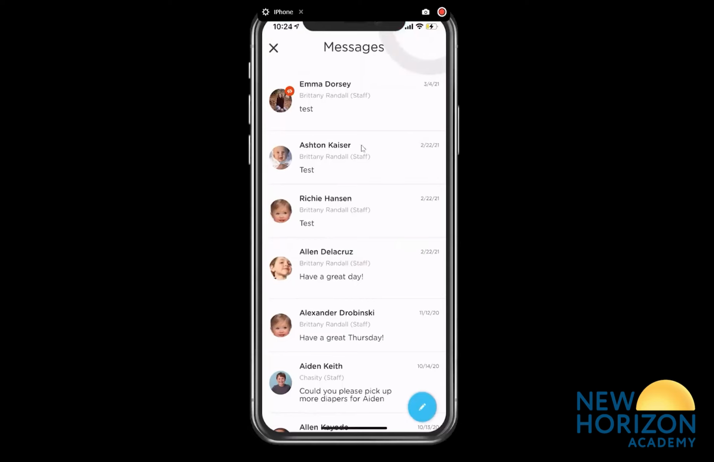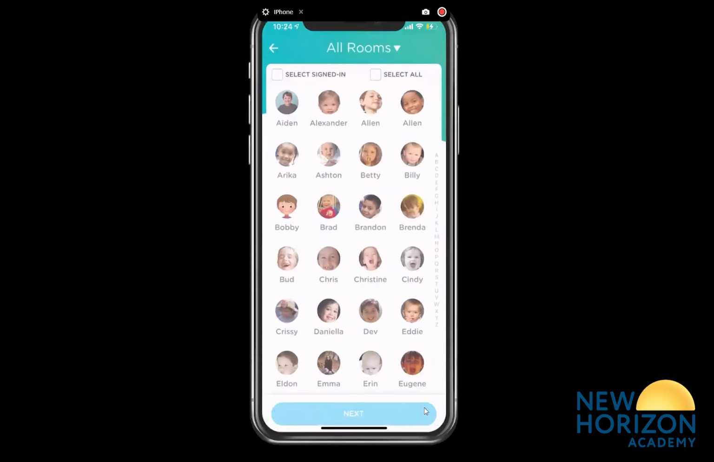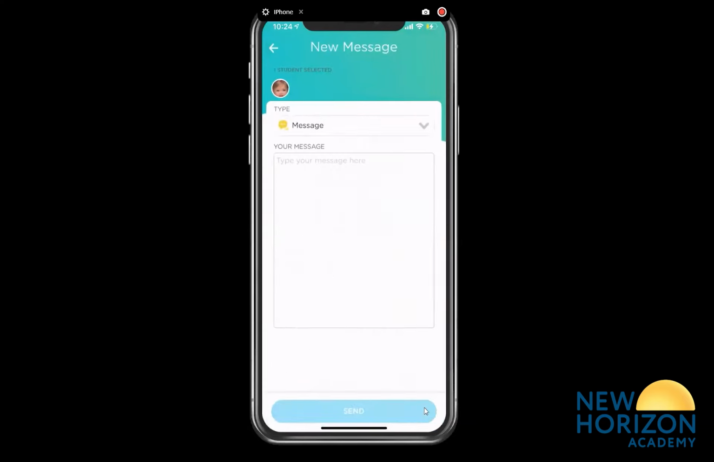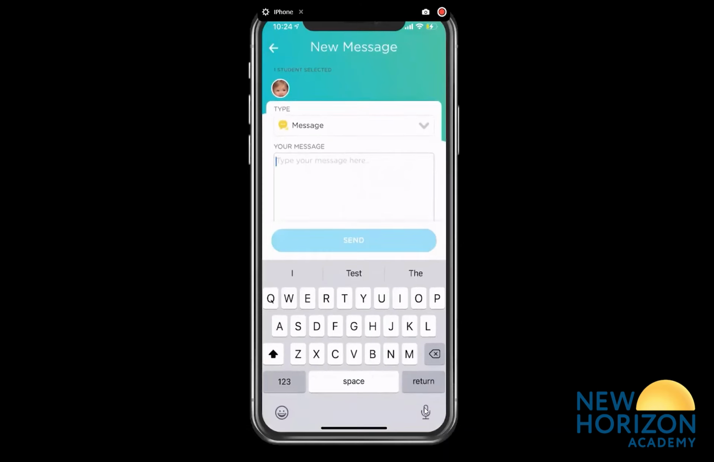When I'm ready to send a message, I will simply click the pencil icon in the bottom right corner, and I'll see my students appear. If I need to send a message in bulk, I will select multiple students, or if I just need to send a message to an individual family, I'll simply click one. In this case, we'll continue to use Alexander's profile and hit next. We will go ahead and write out our message.